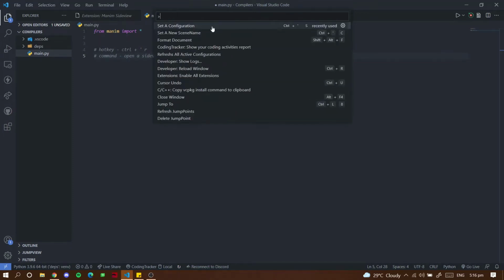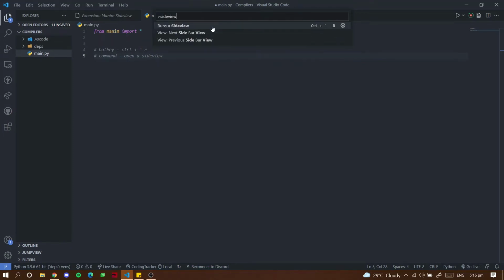Well, maybe that's not what it's called. Just search up side view, run a side view. Yes, okay. So this is the command that you can manually run by pressing. Let's not do that yet. Let's make a scene first.